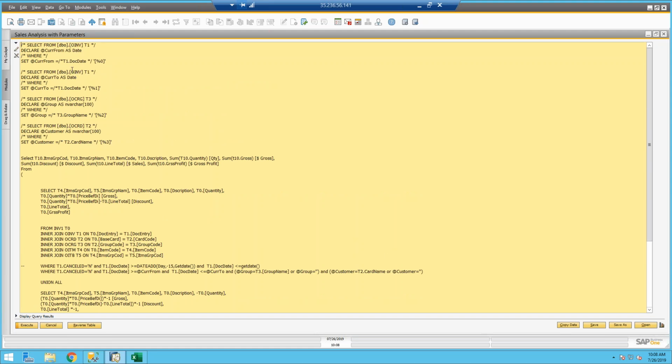So we need to declare. So we did here multiple declarations. One is date from, date to, as date. Sometimes it will be as nvarchar, sometimes it will be as number. So it depends what your data type is.